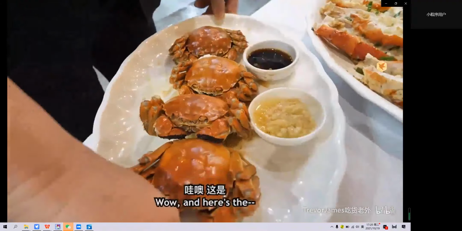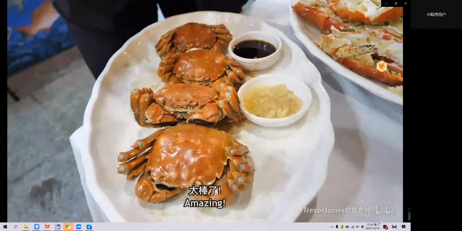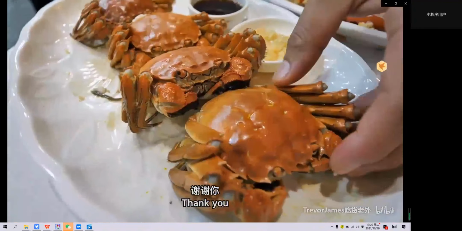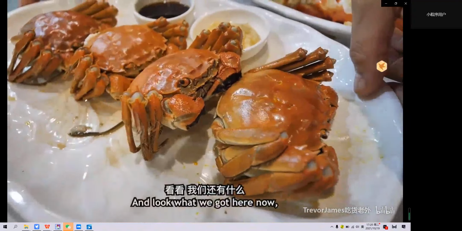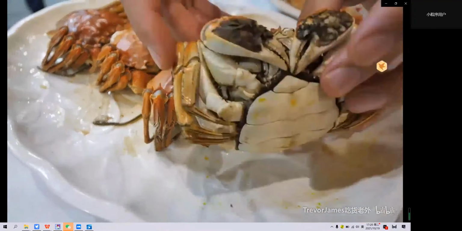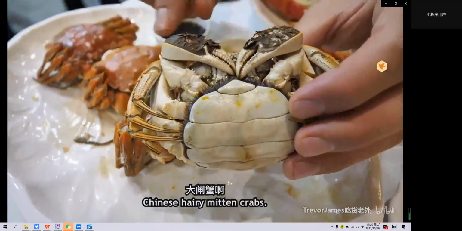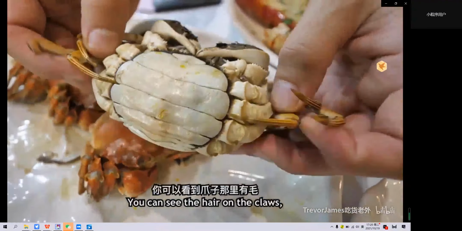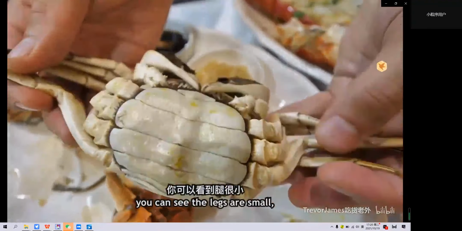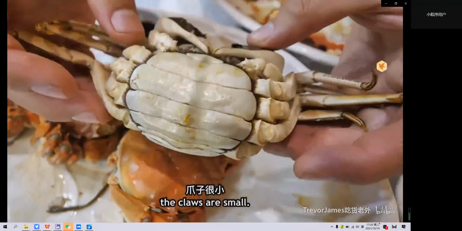Wow, and here's the da jia xie. Tai bang le, xie xie ni. And look what we got here now, the da jia xie, Chinese hairy mitten crabs. You can see the hair on the claws, and these are not for the meat. You can see the legs are small, the claws are small. It's all about the roe on the inside.